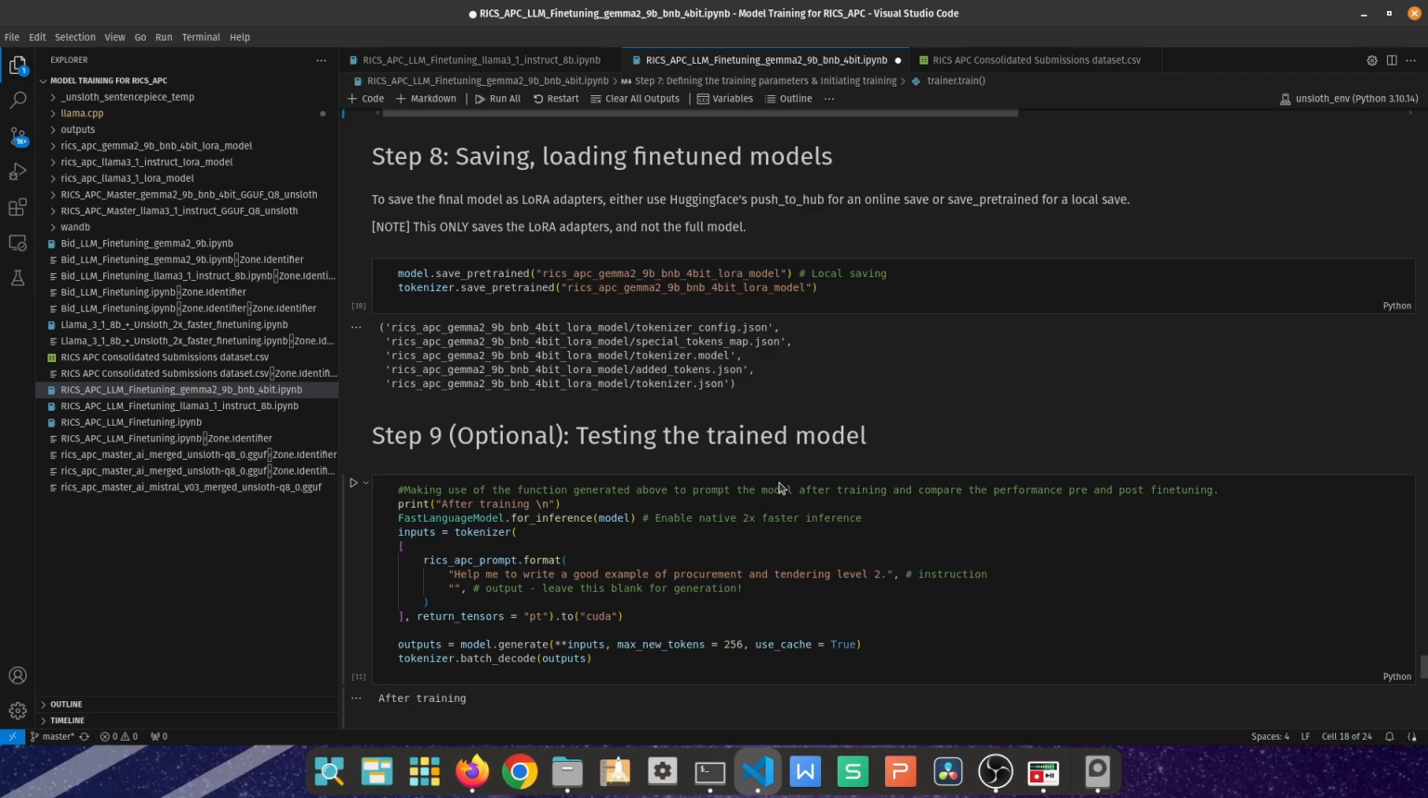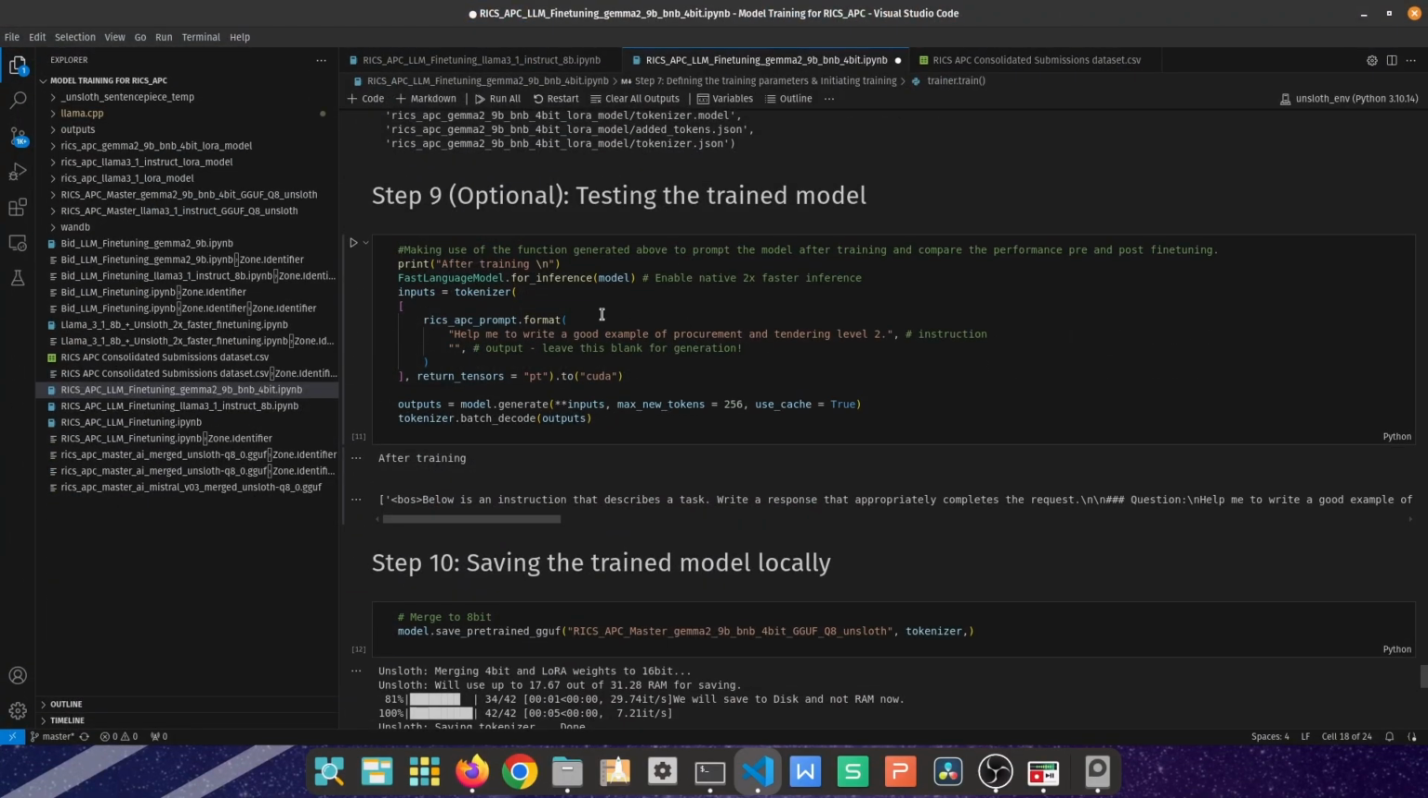Having finished the training of your model, it's now time to save the model itself, or whether you want to just save the LoRA, depends on what you need. You can save the LoRA only by using model.save_pretrained, then you can specify the folder where you want to save, and also you can save the tokenizer if you want to deploy it in other missions or other tasks. You can also test the trained model using the same technique as above, by using the FastLanguageModel for inference, and then the model itself, and then the question that you want it to answer.